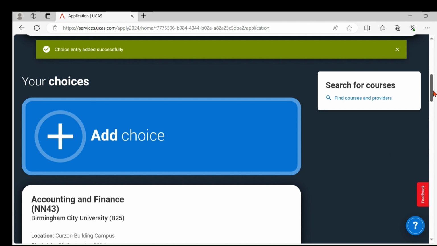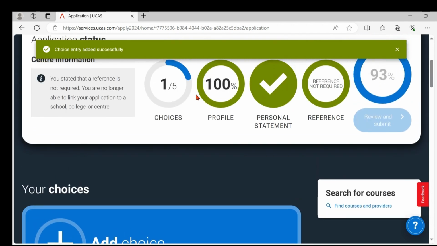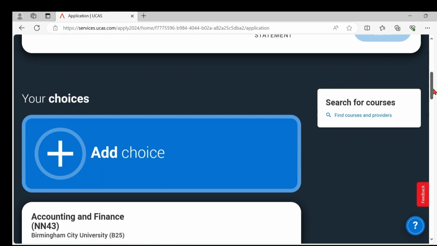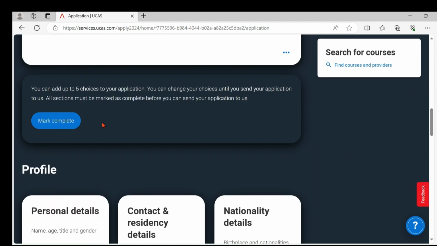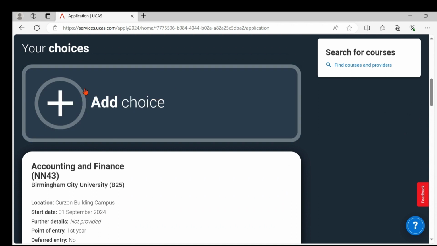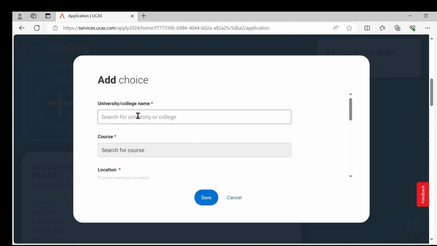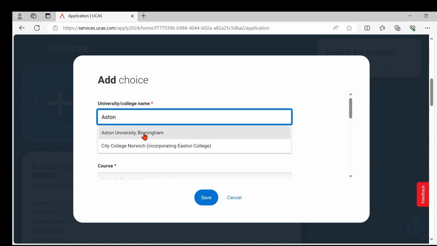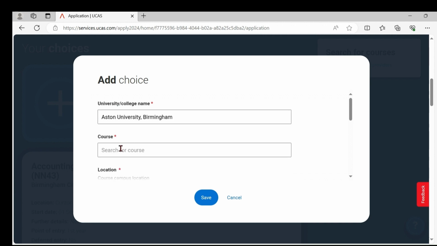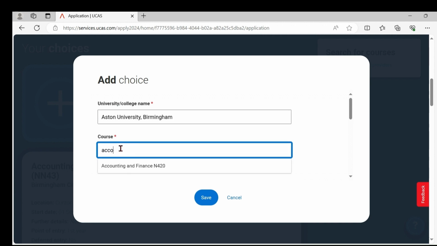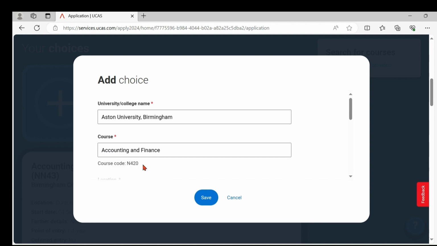So you can see now it says 1 out of 5. Please do not select mark as complete. Do not select that. Right, so we can add the second university, let's say Aston University, because I saw that there as well. So let's say accounting, so there we go.